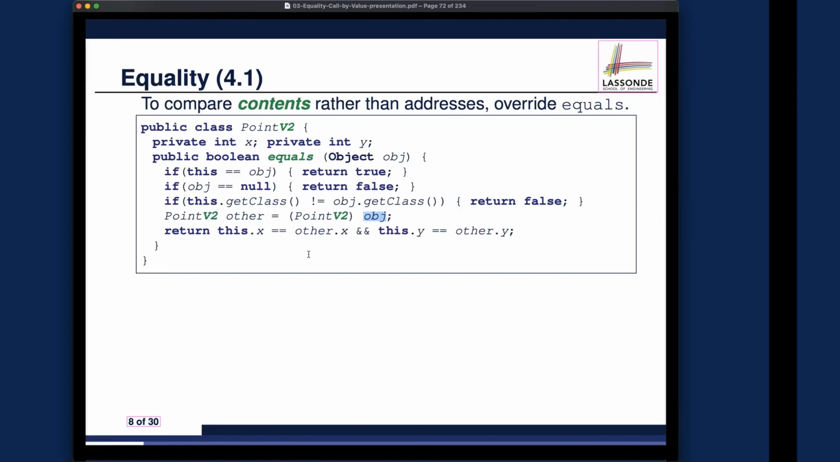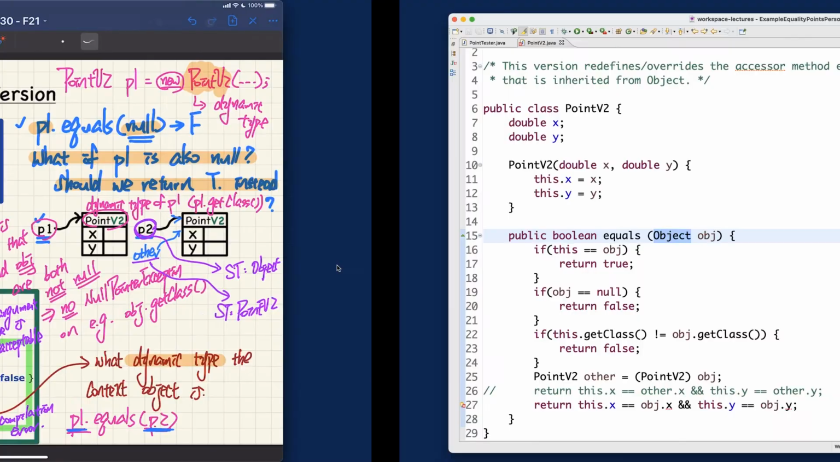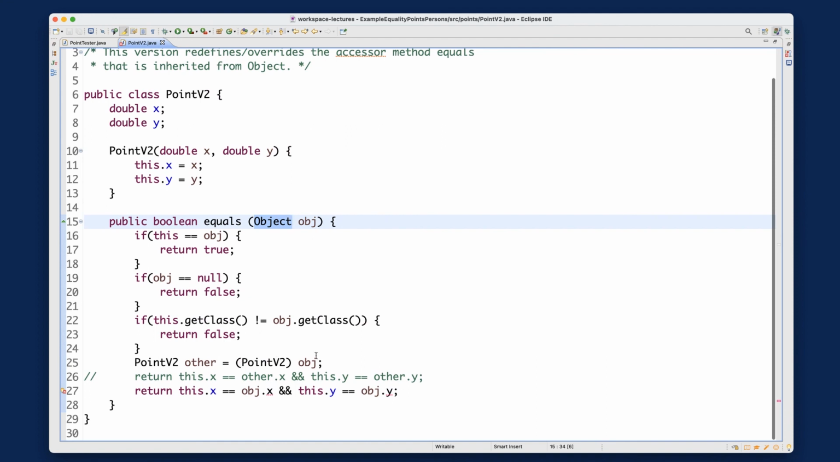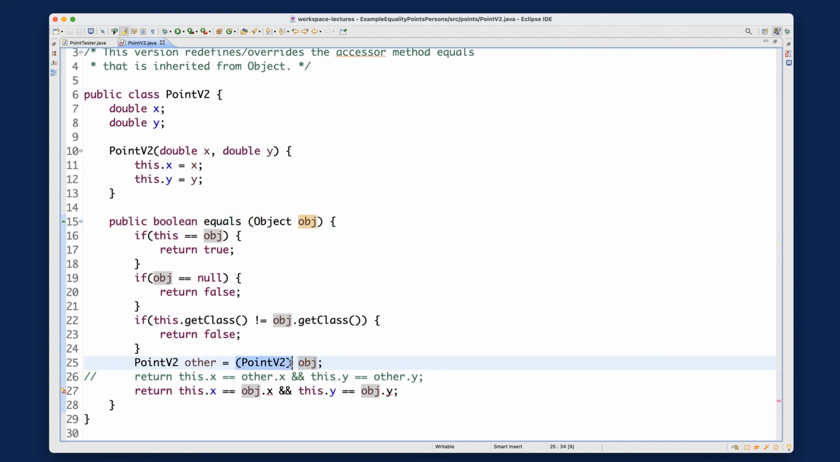So that's why you must cast the obj into this particular type if you are sure that obj's dynamic type is actually PointV2. Indeed, it is, because having been able to reach this line, we know that this if branch over here must be false, meaning that this.getClass(), in this case PointV2, must be equal to obj.getClass(), which is also PointV2. So that's why you can do the casting over here. You can see all the logic points actually get connected to each other. So please review this part of the video very carefully.